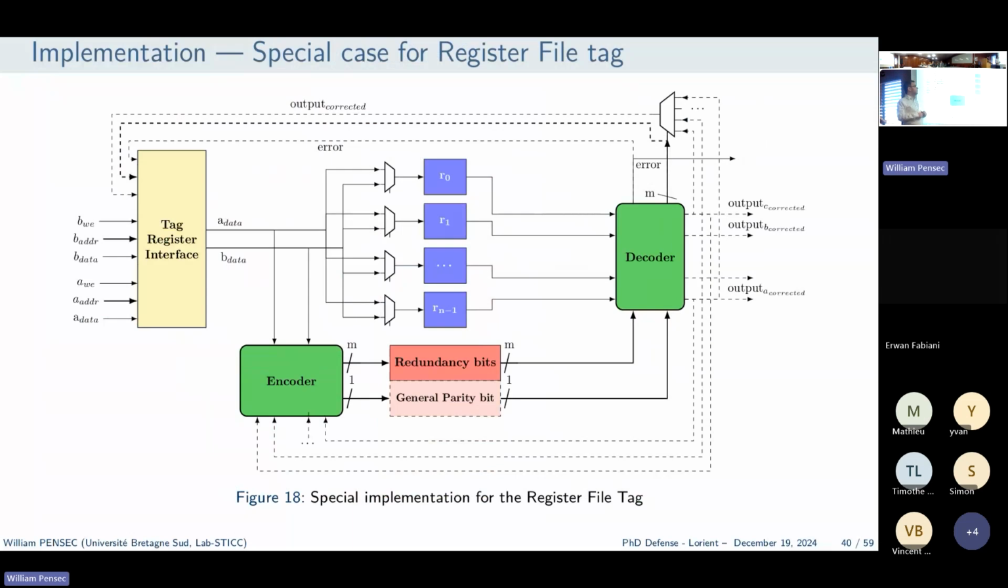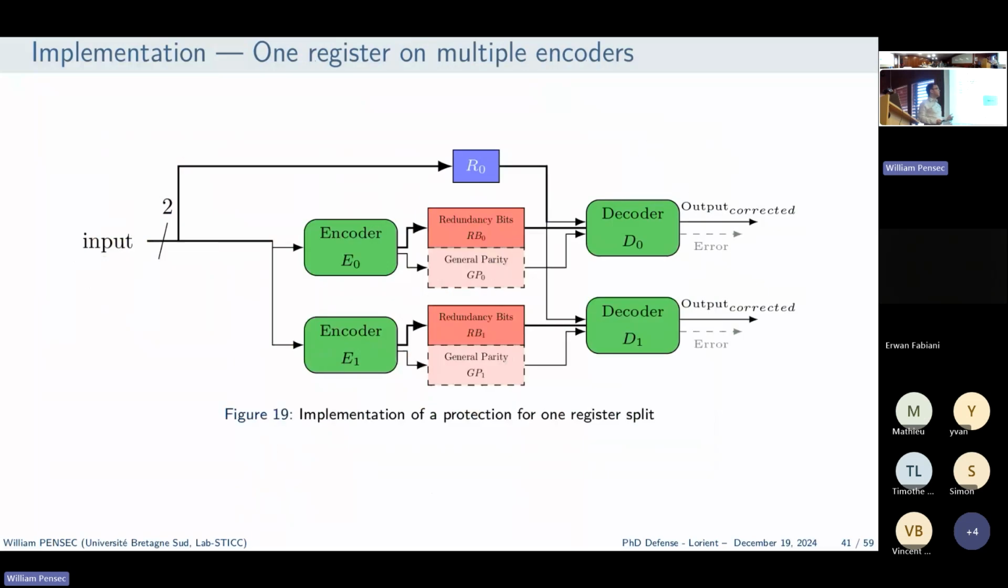The third solution, in my case, is the protection of the register file tag. It's a special case because the register file tag has two write ports. And so to avoid having a bigger array overhead due to the implementation of a third write port, we decided to wait for one write port to be available before writing the correction inside the correct register. So this is the only difference. All the rest is the same as the previous implementations.